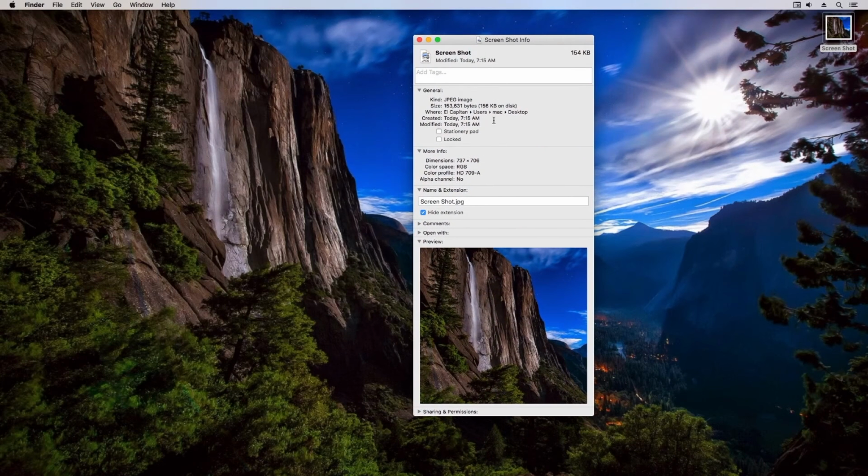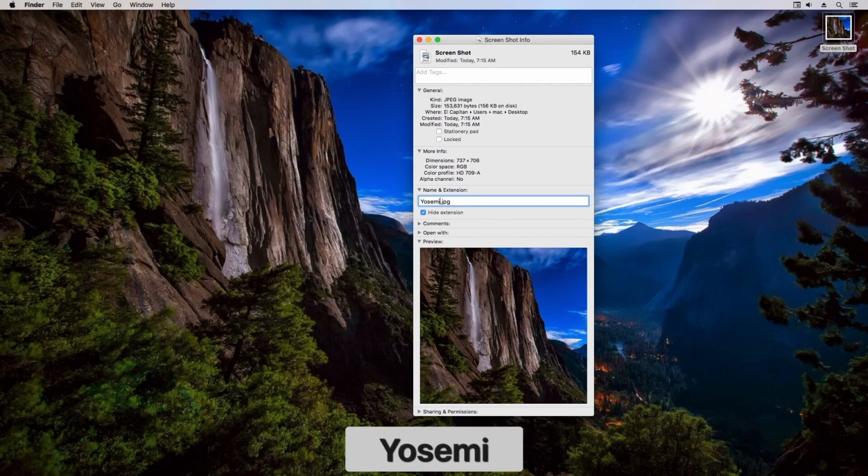Rename the screenshot by right-clicking on the thumbnail and then select Get Info to write over the default screenshot name.